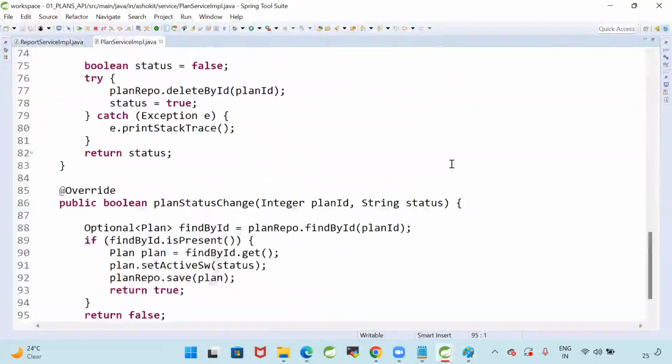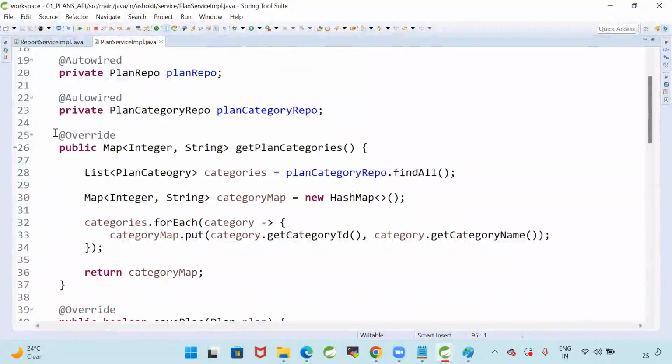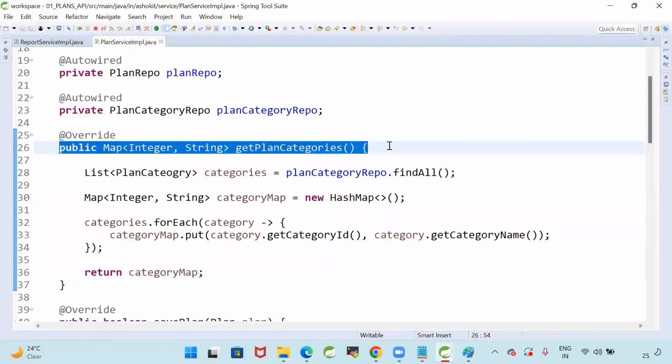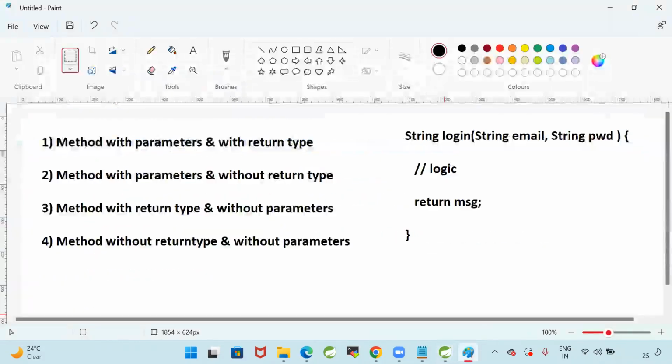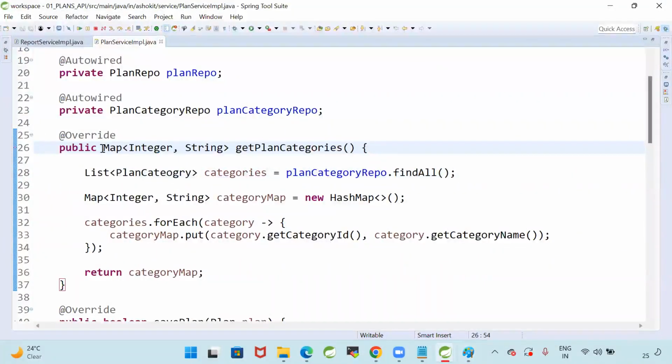Now, I will show you the method. Can you tell me which scenario that method belongs to? Yes, this is my method. Parameters are not available, but a return type is available for the method. Can you see? Without parameters with return type belongs to the third scenario. My first method in the class belongs to the third scenario. My method has a return type, but parameters are not available.